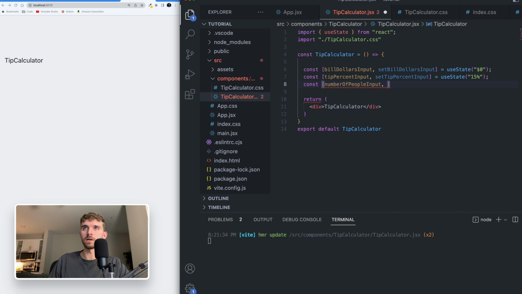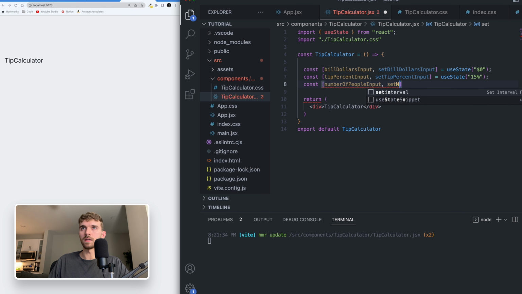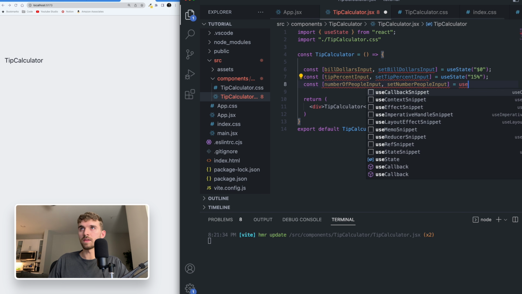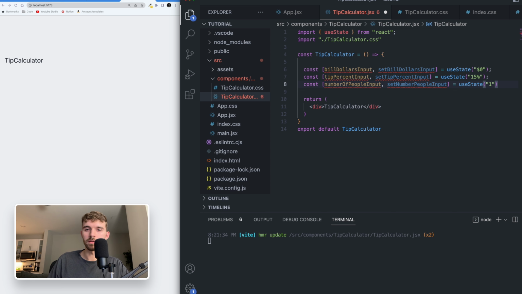I'm just going to copy this, tip percent input, 15% as the default string, number of people input, and these are aptly named. These two are these two inputs right here. Then of course set number of people input. Set that equal to just a string of 1. Nothing else, just a string of 1.